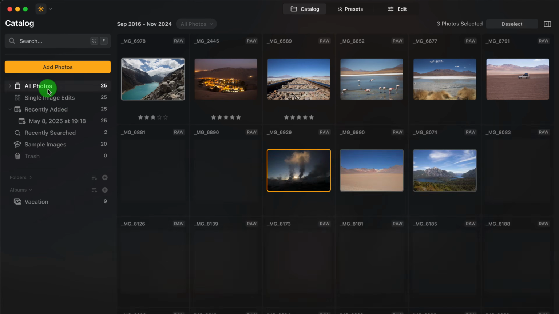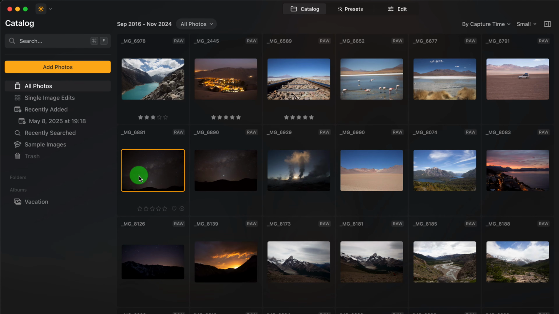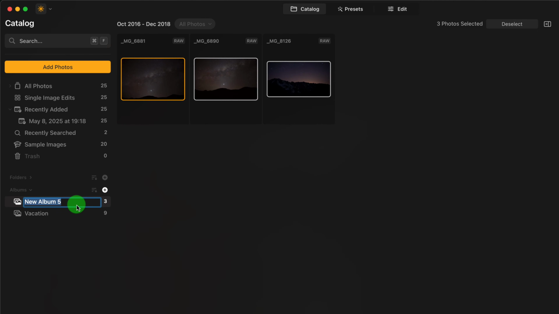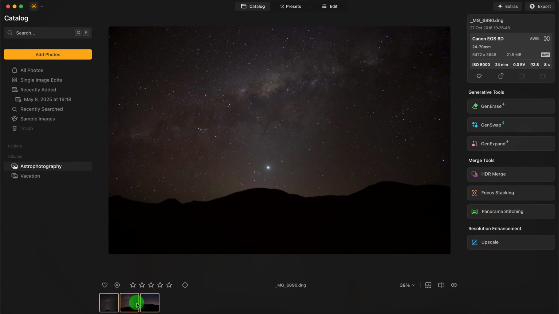What I can also do is I can go back to all photos here. I can click on this photo. I can command or control click on this photo and command or control click on this photo here. I can press the plus sign beside the albums again. And this time I can name it astrophotography. So let's just click on this photo here and just take a look at them.